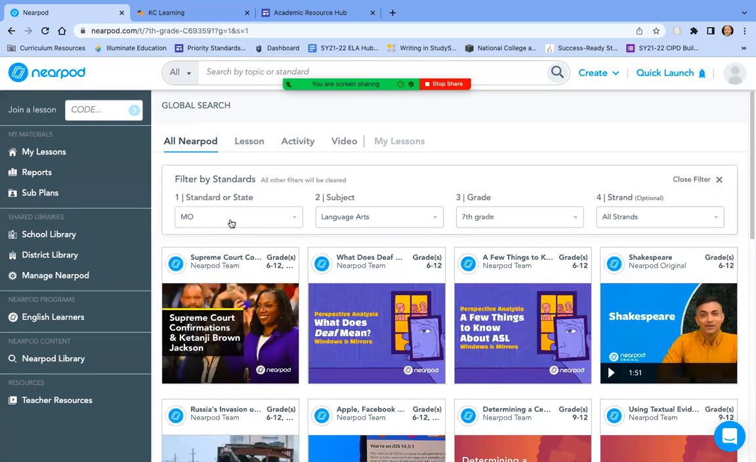Let's see what else we could play around with here. When you're doing all Nearpod, there are also ways that you can limit it, like if you wanted just a lesson, just an activity, or just a small video. And then this part that's not lit up yet is after you make your own lessons, that will be there as a choice for you to push out to your students.